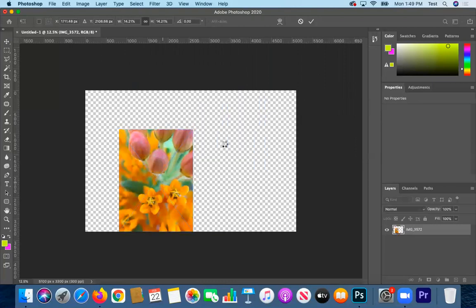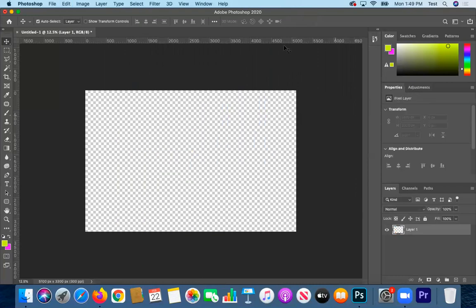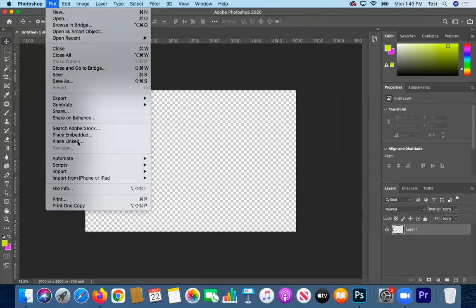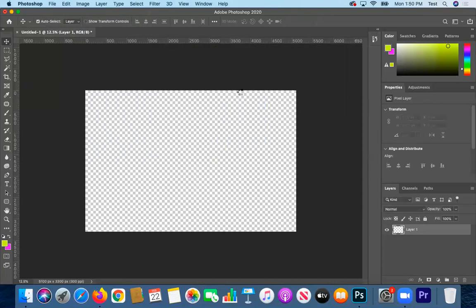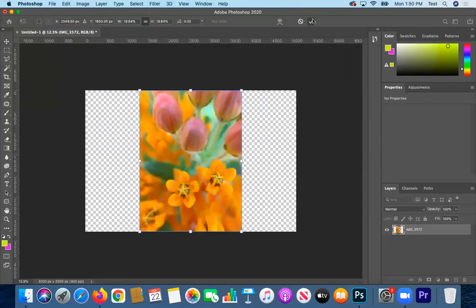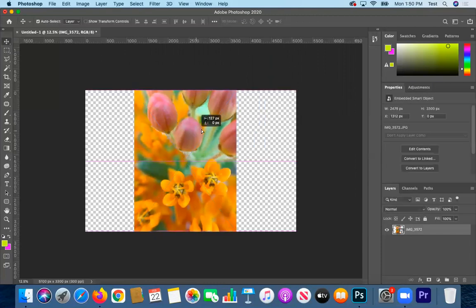Once I'm done, I can double click in the image. Command Z will undo. Let me show you that again. Go to Place Embedded, and then again do this. Or I can hit this check box at the top. So now I've placed this.